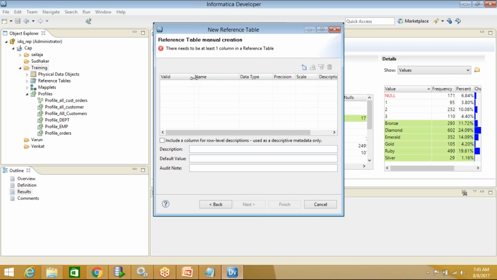Here, any reference table should contain two attributes. Any manual reference table, whether importing from a file or from a database, should contain a minimum of two attributes. One is the valid value, and the other is the incoming values. Let's take this example. Only one attribute will be the valid value, and the rest are all incoming values.